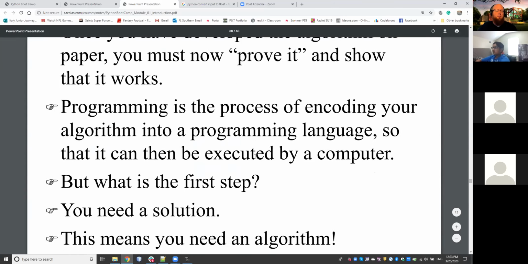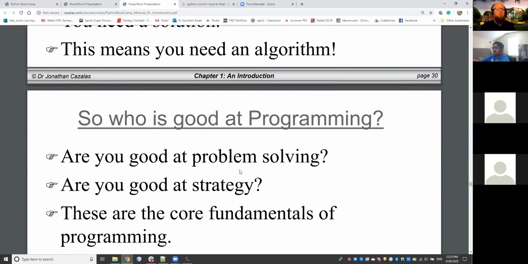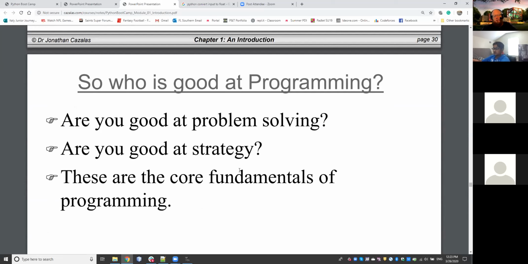So this is what programming is. You need to first develop your algorithm. You develop your recipe, which is your solution to how you approach the problem. And then after developing that recipe, that algorithm, now you're ready to actually implement it in code to test how accurate and how correct your proposed algorithm is. So I want to give a little point here. Who's good at programming? I would say basically anyone can be good at programming. Are you good at problem solving? Are you good at strategy? Are you good at card games or board games or all kinds of strategy games? Those are the people who are great at problem solving.